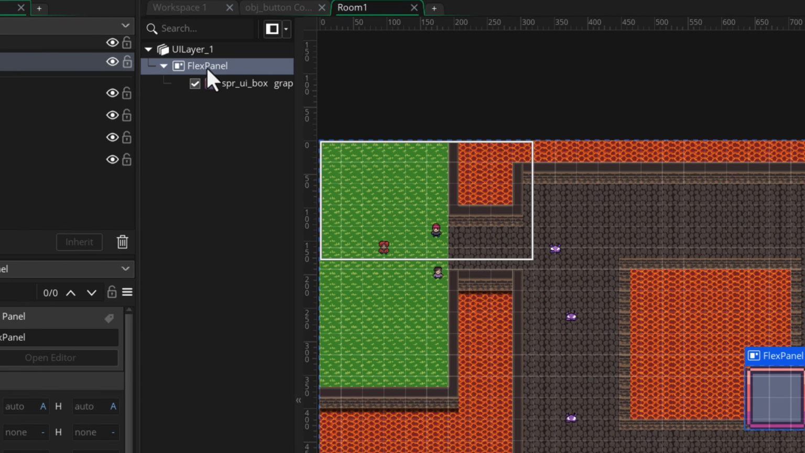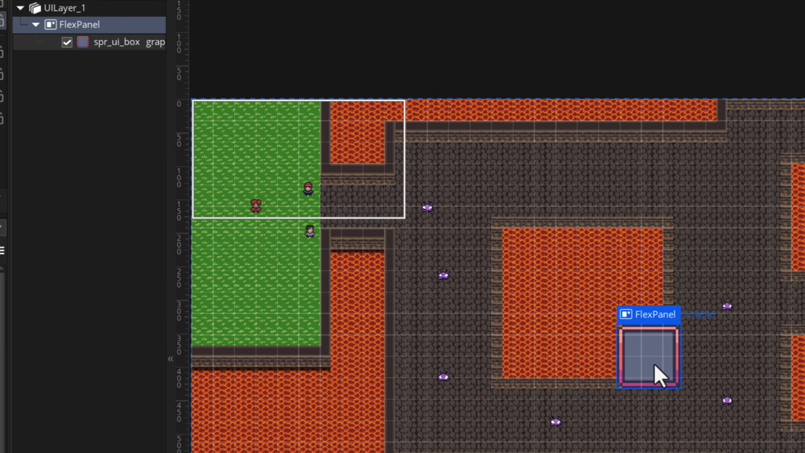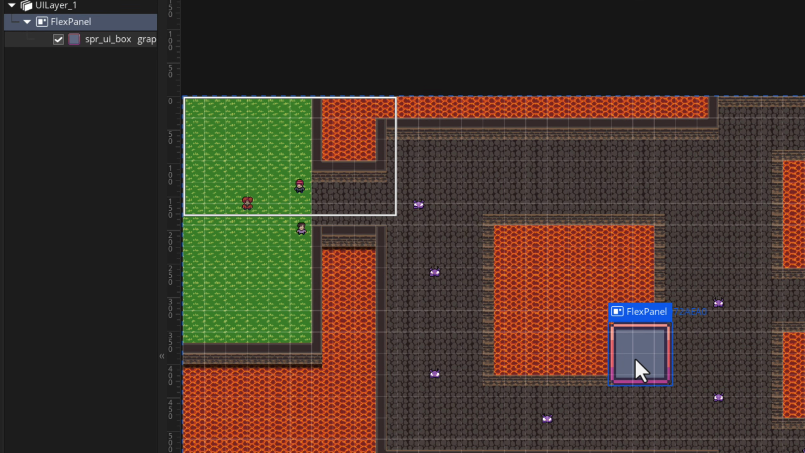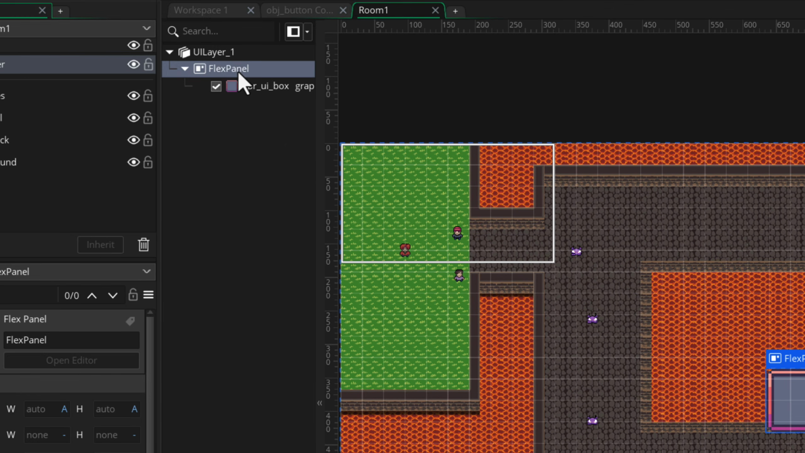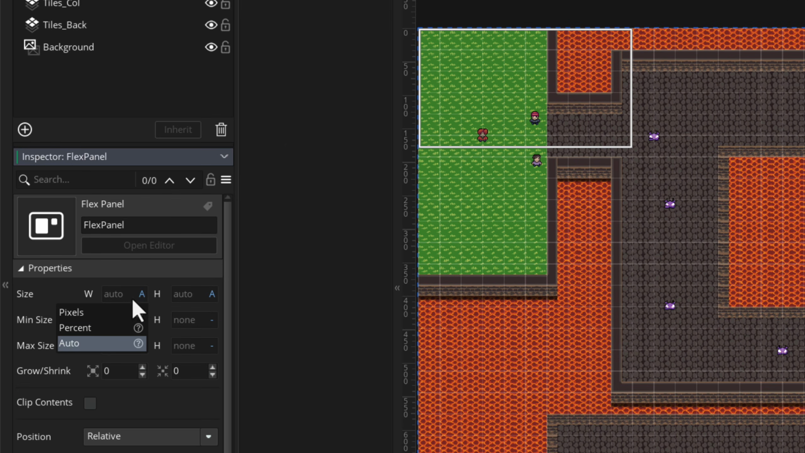You'll see it creates a flex panel and it puts the sprite inside the flex panel. That's how we're going to be designing our UI throughout this video, where every asset, whether it's a sprite or object or text, is placed inside a flex panel of its own. Here I want to give this flex panel a fixed size and make the sprite inside it stretch to fit that panel. So I'll click on the flex panel, and in the settings here, I'll change the type of the size to pixels, and I'll set the width to 300 pixels and the height to 400 pixels.